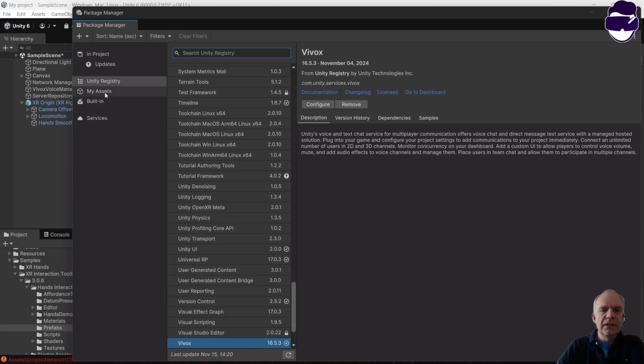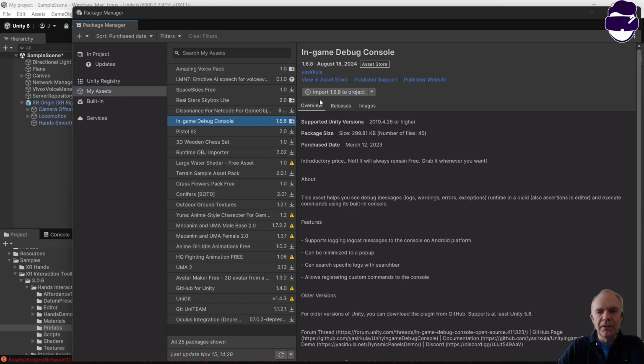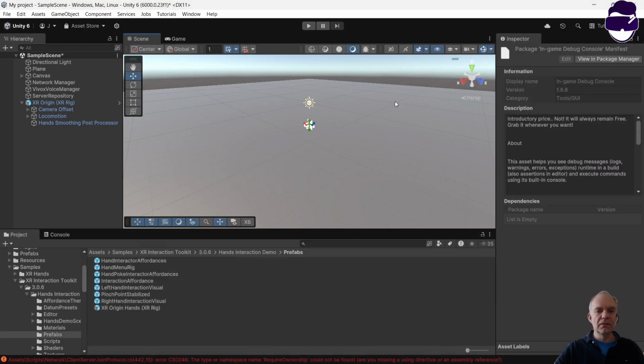And the last thing we need is the in-game debug console. For that you need to go to your assets, the assets that you purchased on Unity. And the in-game debug console is available there. You can import that into your project. So now we have all the packages installed and we should be good to go to the next step.